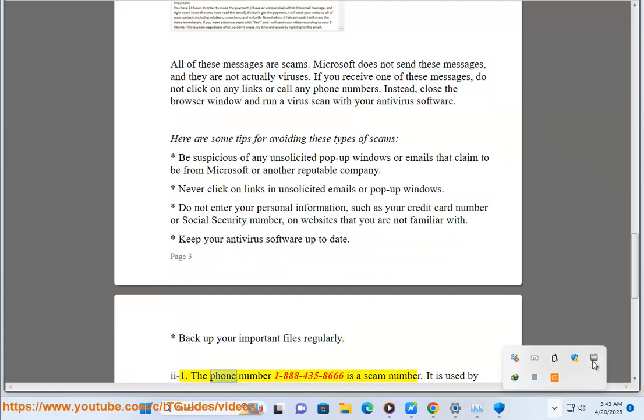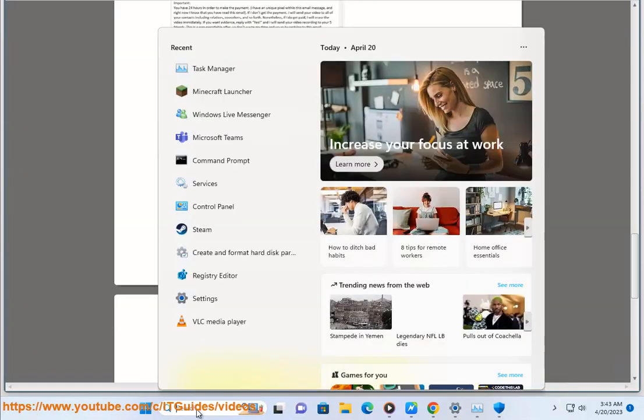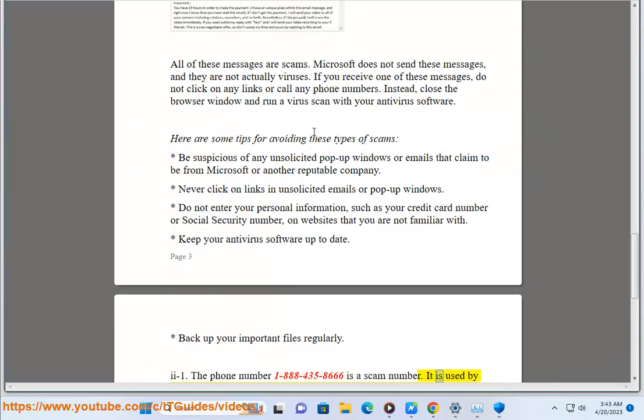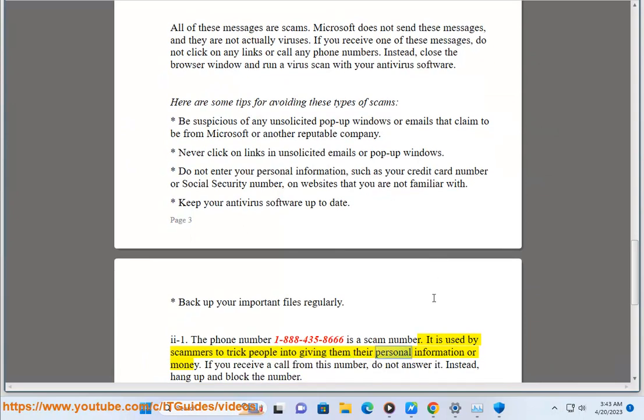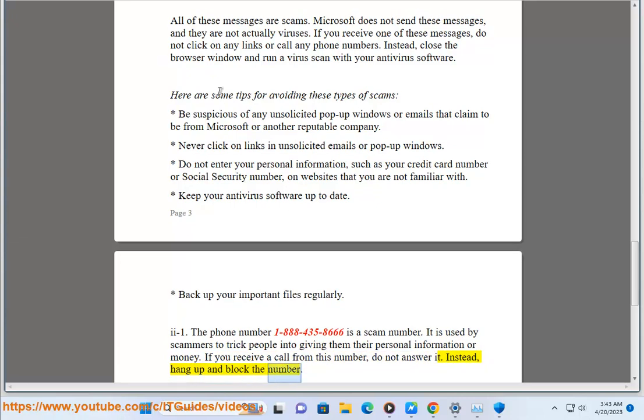2-1. The phone number 1-888-435-8666 is a scam number. It is used by scammers to trick people into giving them their personal information or money. If you receive a call from this number, do not answer it. Instead, hang up and block the number.